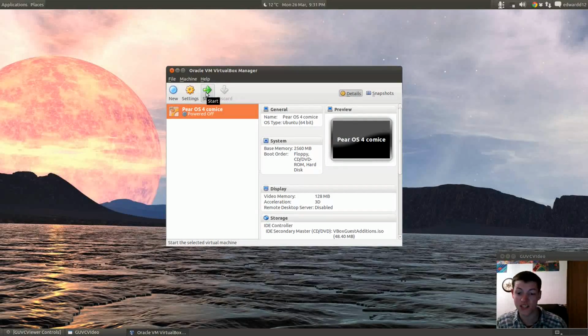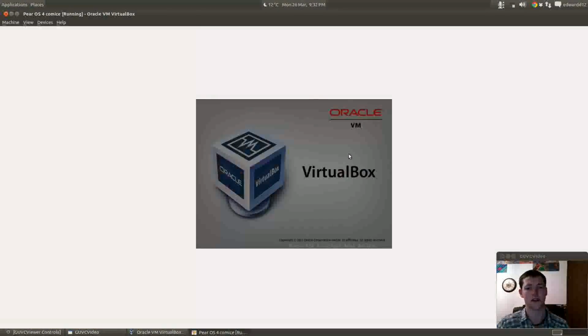Here's where we review the different versions of Linux, starting with probably the worst, Pear OS for Comice. I have installed it, and I have installed guest editions, which I did manage to get to work to my surprise, and you'll see the issues that I've been having.